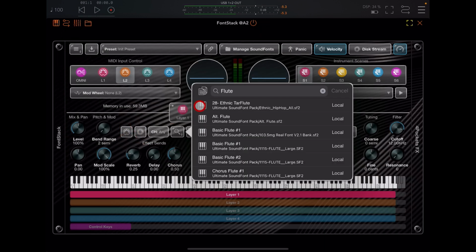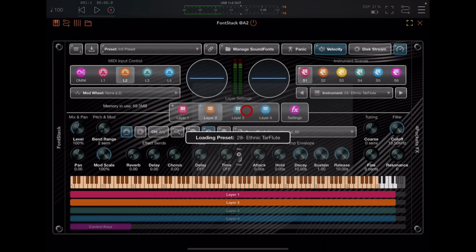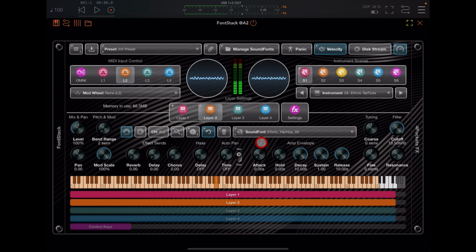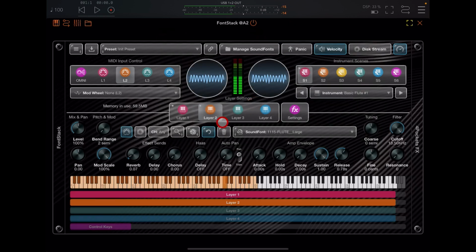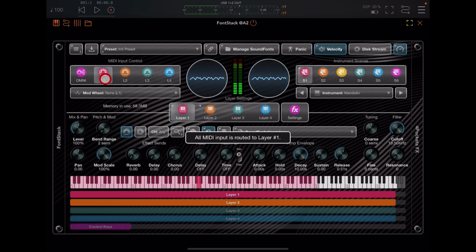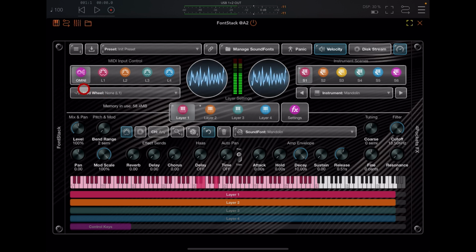There we go. What's this? Ethnic tar flute. Okay, maybe I don't like that one, so I'll go with... And it'll remember your search, by the way, until you clear the search, which is dead handy. Let's go. Now we've got both playing.